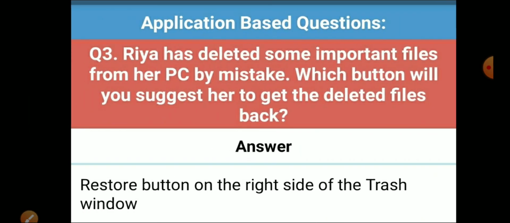Next, Ria has deleted some important files from her PC by mistake. Which button will you suggest she use to get the deleted files back? The answer is the restore button on the right side of the trash window.